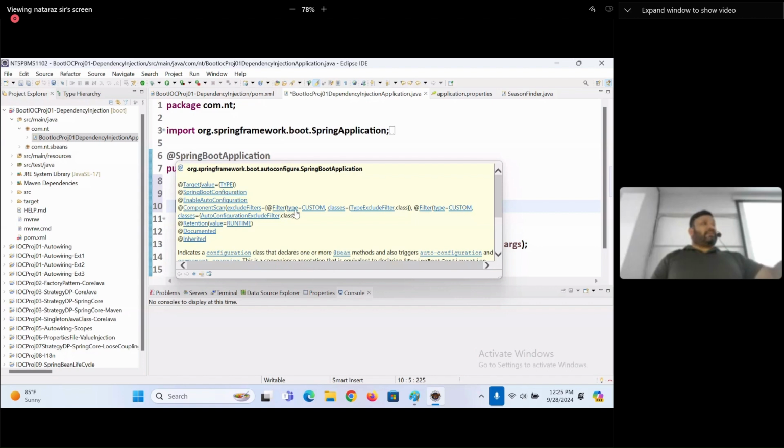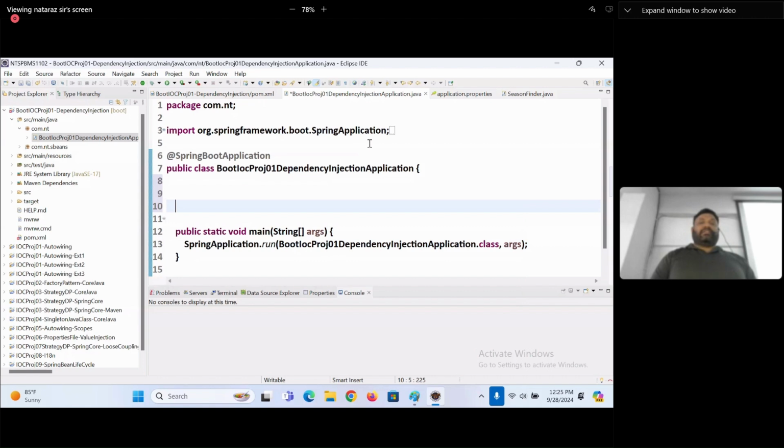Component scan with some filter. I do this, I don't do this. But these three annotations are there or not there? Remaining all are regular basic annotations, right?